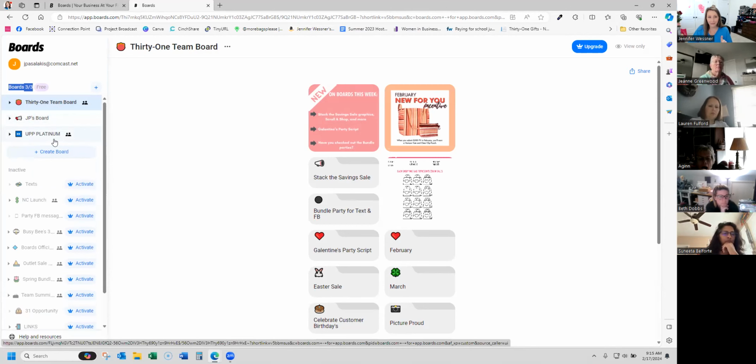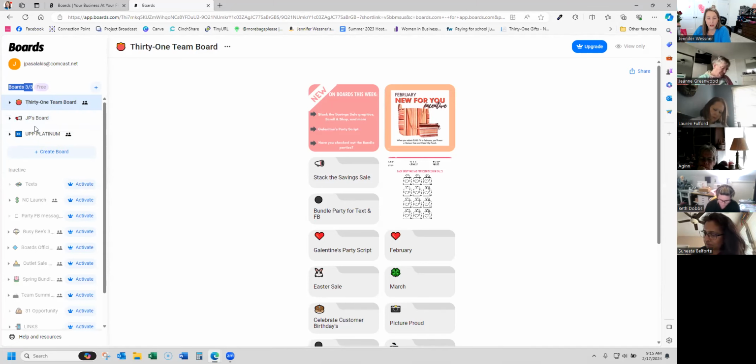I hope that makes sense, because with the free version, you only have 3 boards that you can either have access to or have created. So I would always encourage you, and you can write this down, to always have the 31 team board, and I would encourage you to have your own personal board. Those are the 2 for sure that you want to be in at this point as a 31 consultant.